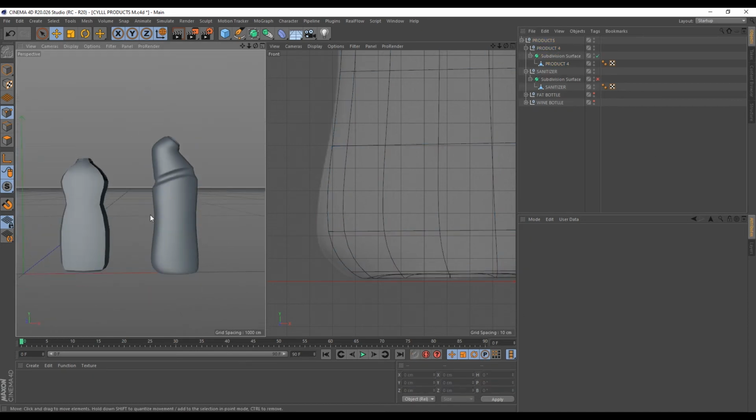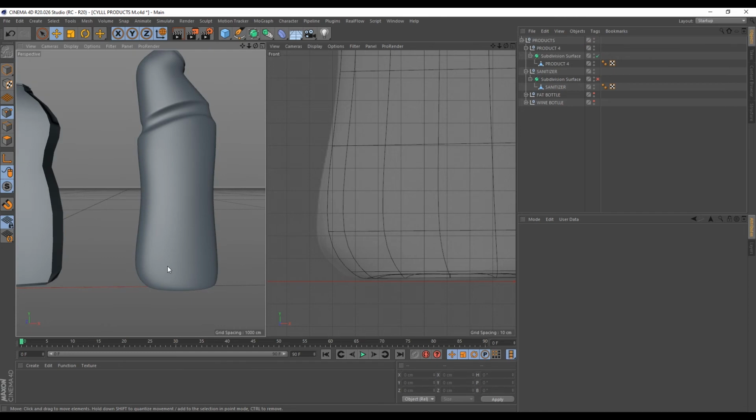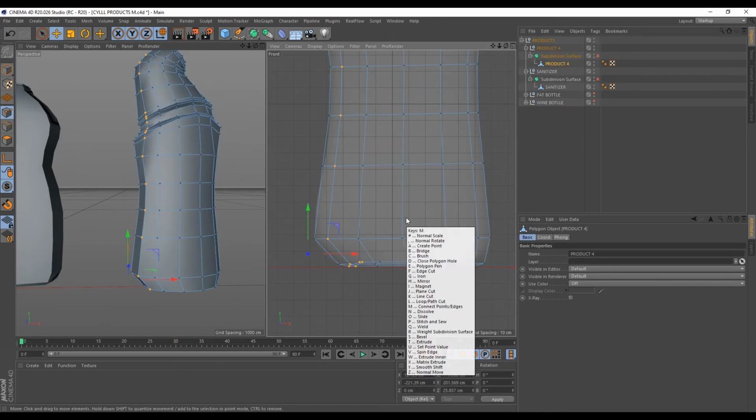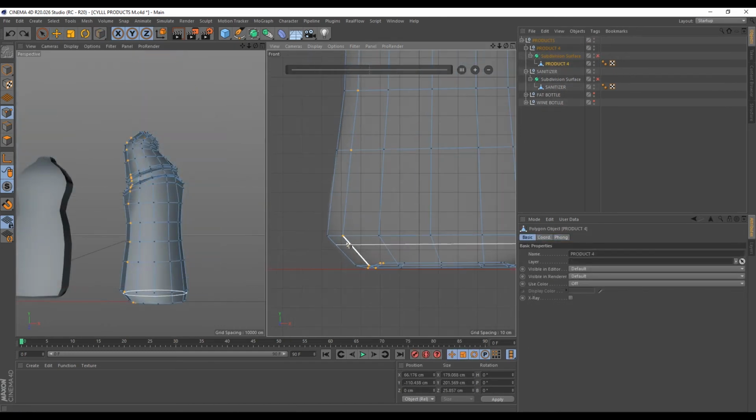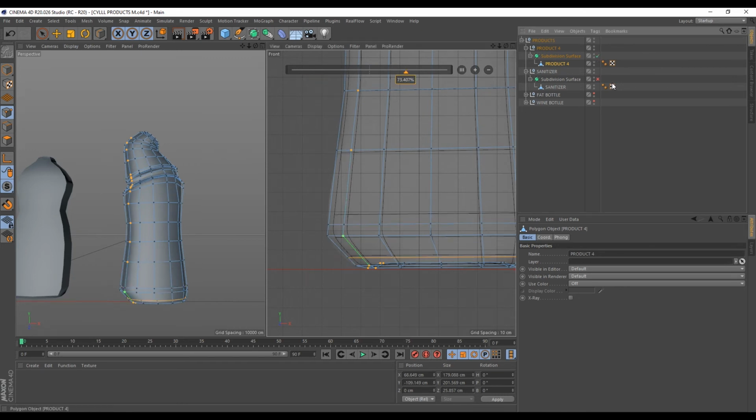So you can also do the same thing for the front. So at this area, I'll add a loop cut and that will be all we'll do for the body of this product. So I'll add a loop cut over here and add one more here. And this is what we should have.